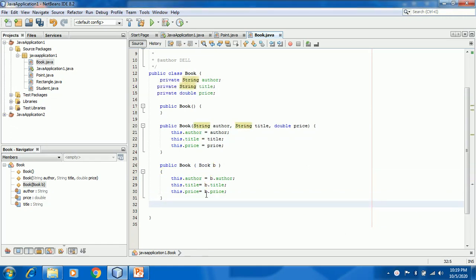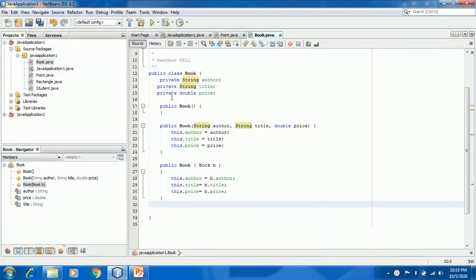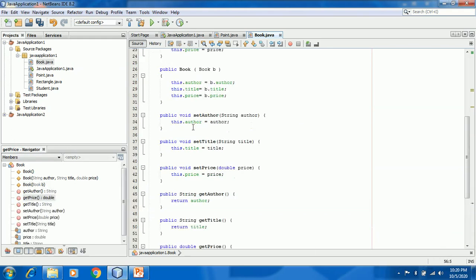Now I need to create the set and get functions for all data members. As the data of the class was declared private, now I will insert set and get functions for all these data members. Here you can see that I have inserted set function for author, title, and price.